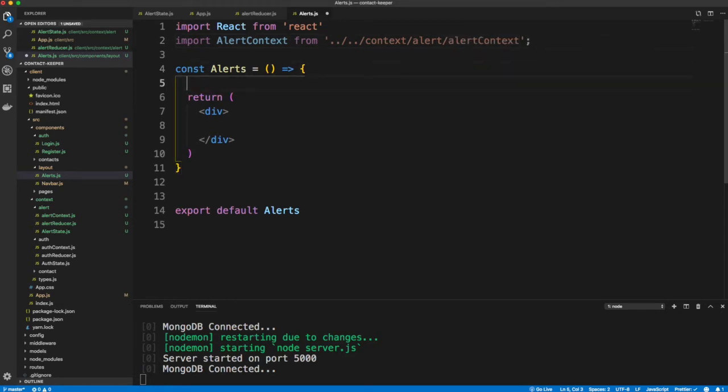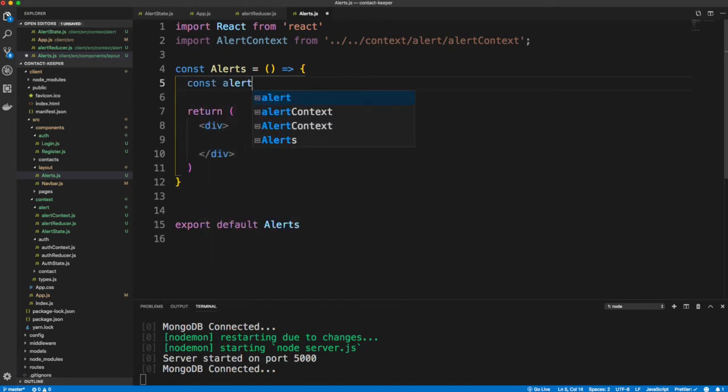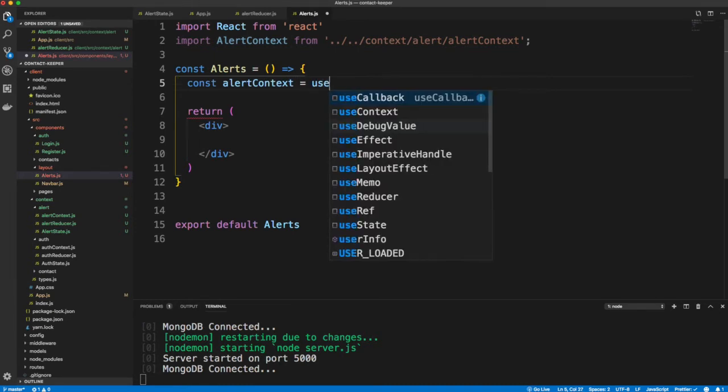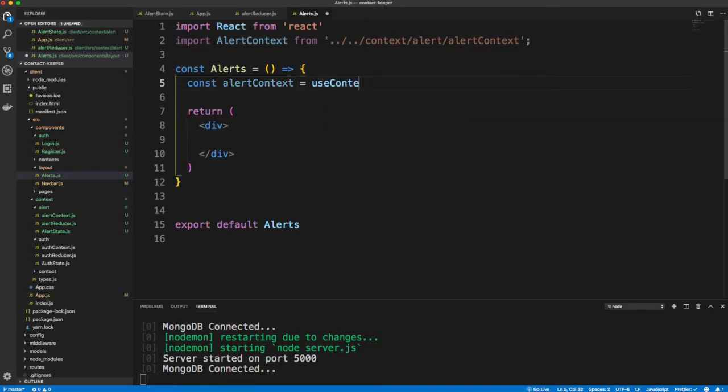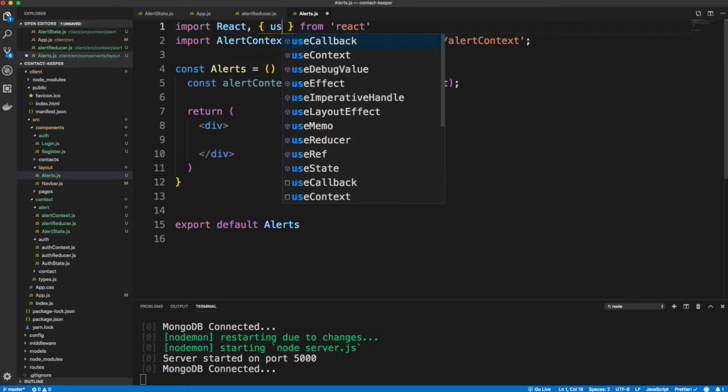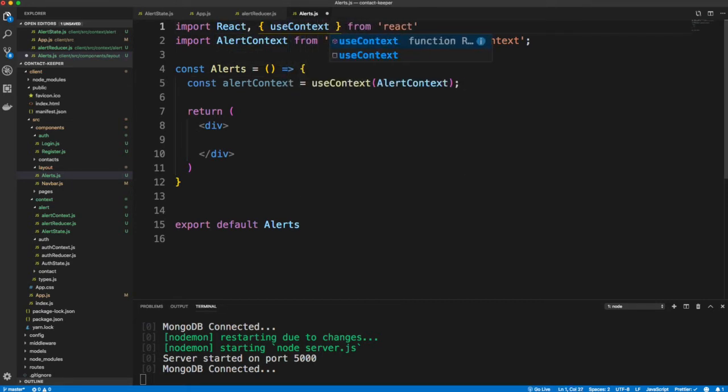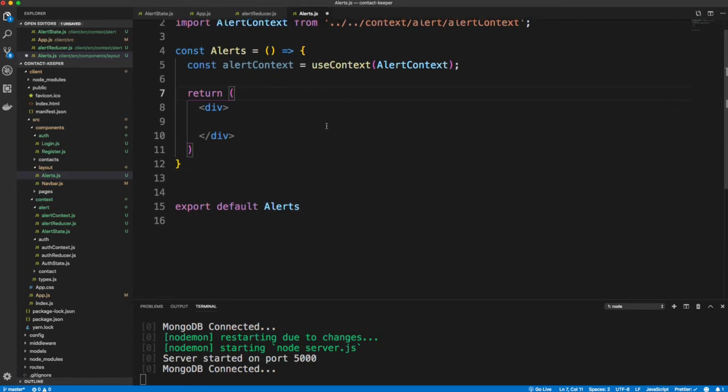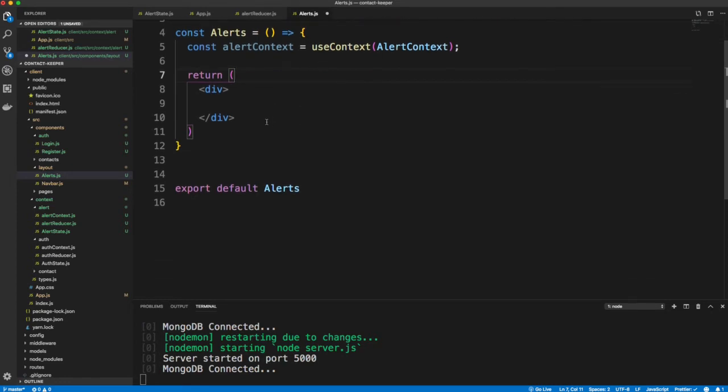And then we're going to initialize it here. Set that to use context and pass in alert context. And let's bring in that hook. I always seem to forget that. Okay, so now we have the alert context, and what we want to do is check to see if there's any alerts in the array.